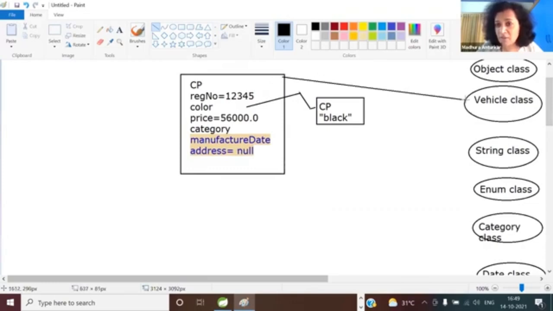It's a vehicle class object. Where this CP will point to, it's a string type of object. I hope it is making sense. Next is double, so gone, category. So now let me show it from here. Okay, so here category, you can draw those in different colors and all that.